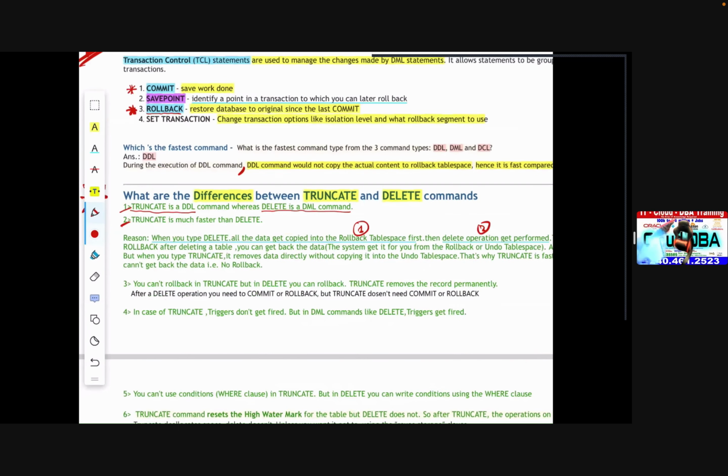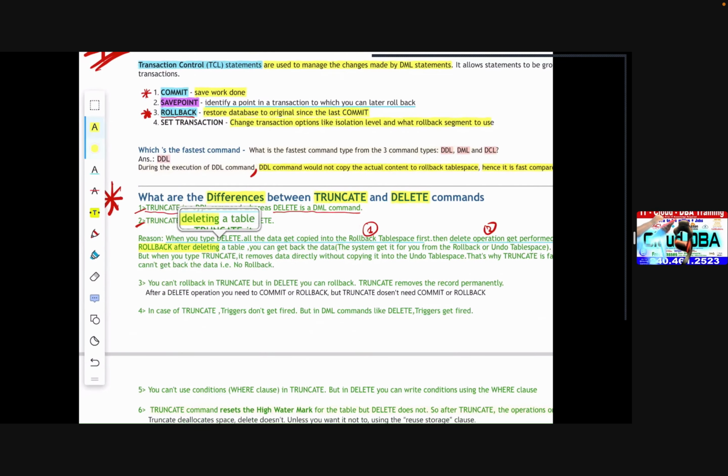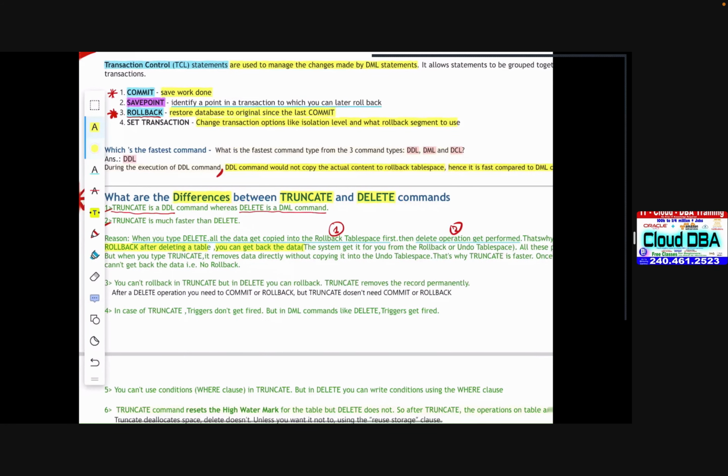Do you know, if you do delete, because the data is kept saved in the undo table space, that's where it is kept, you can get back the data. The system gets it for you anyway through rollback. We're going to practice this. Okay, delete a 1 million row table, then do undo. The data will all come back. But if you truncate it, the data is gone. Undo will not work.